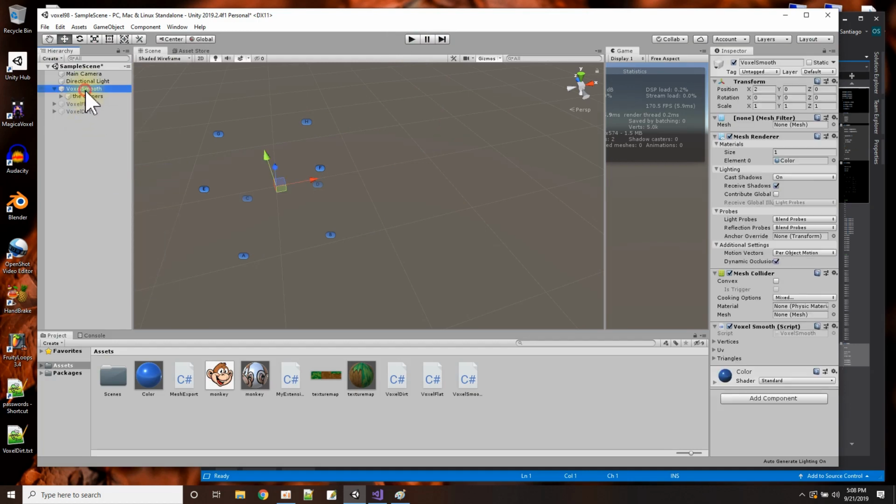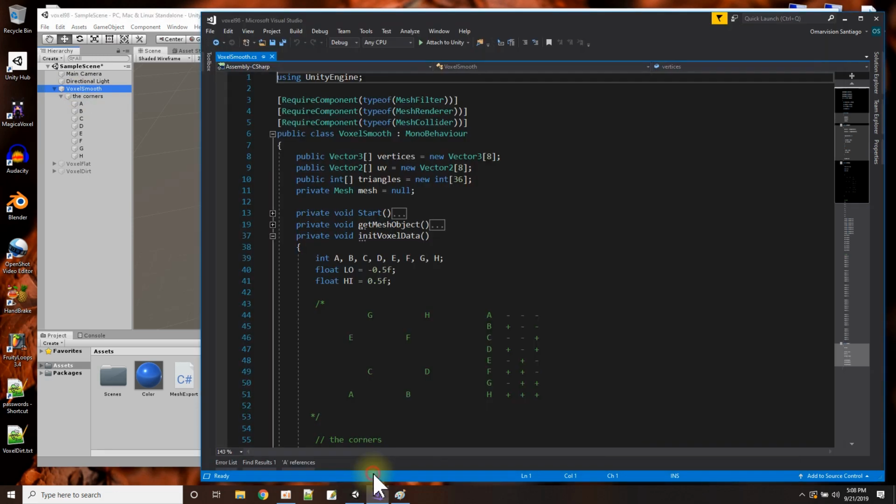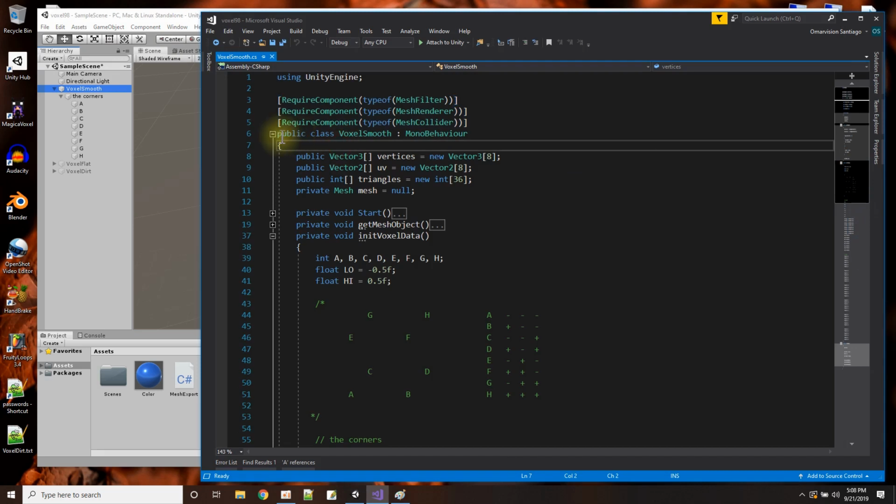Delete this extra guy. So again, I have this voxel, and these points are just showing with this corners object. And these letters here are just made by picking the icon, and then it just shows the letter. These require component statements are what automatically add in the mesh filter, mesh renderer, and mesh collider if they're not there. Then here's the beginning of my script.